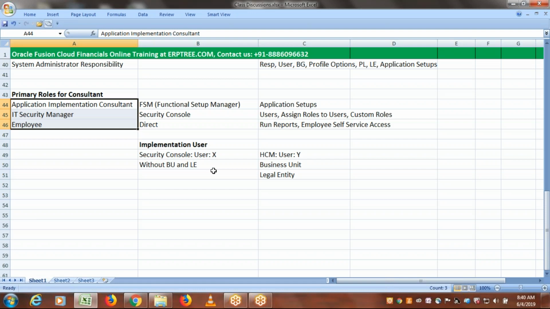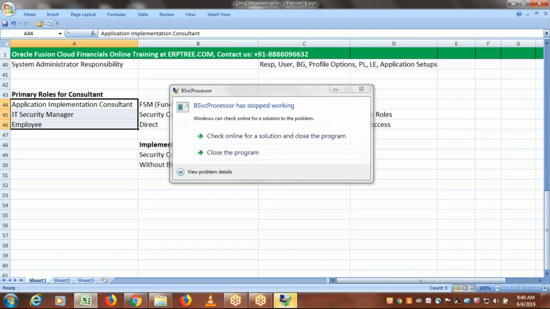Okay, suppose I go and create one user called Mr. X within the security console, and I don't assign any roles.